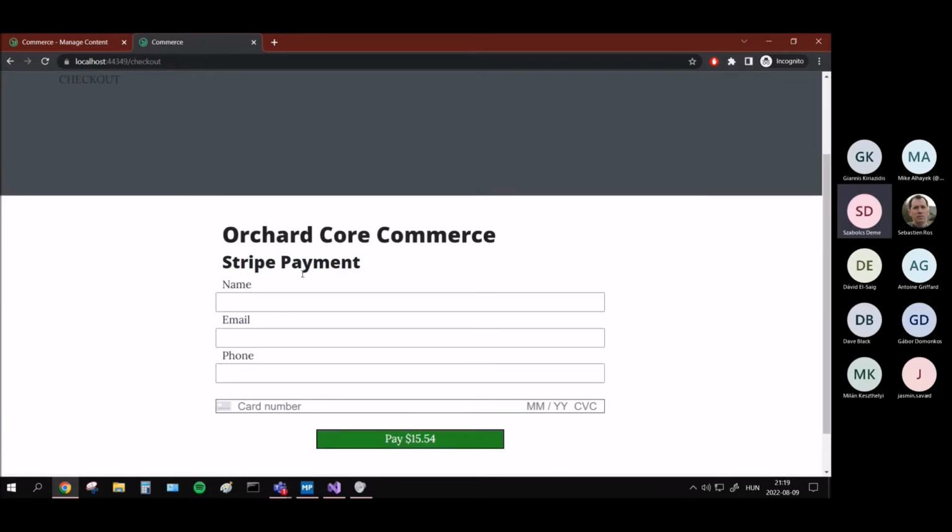So we have 2 products in the shopping cart, and now I can go to checkout. This is a basic checkout, so no shipping, no address field, just a simple name, email, phone, and this bank card or credit card field. This entry comes from Stripe, from the Stripe API. So I type something here.